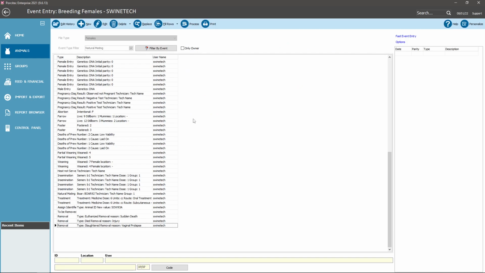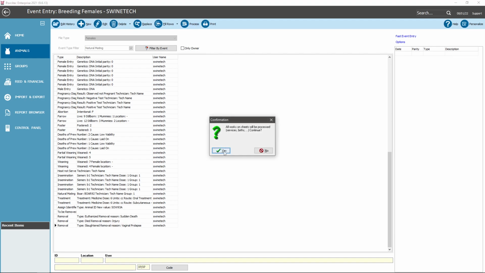Here you can see the data that you've just imported from the file. If you don't, you may need to close and reopen the Porcitec software. Select Process and Yes to continue.